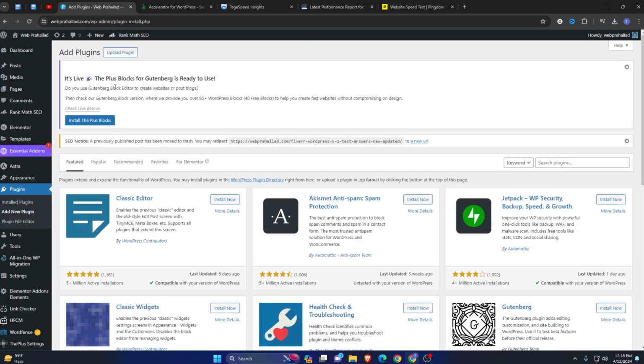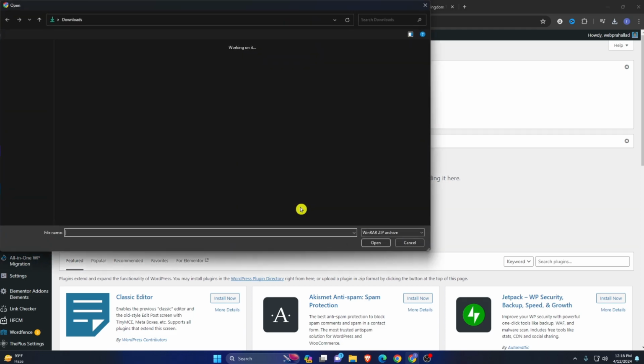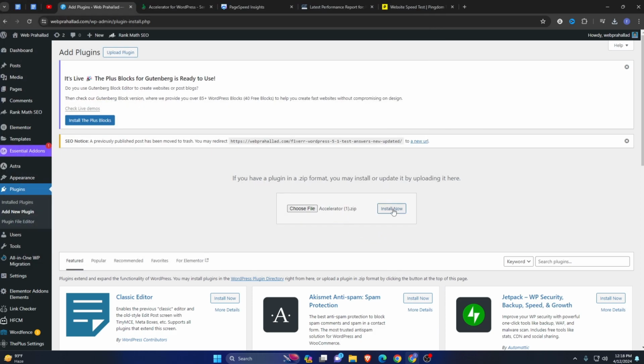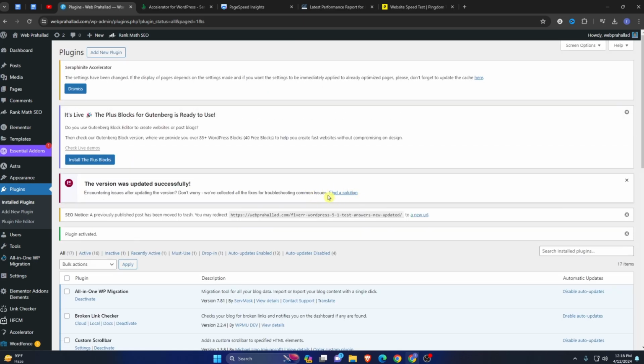Now I am going to upload the plugin. Just click upload plugin and here choose the plugin we have downloaded. Just select this and open. Install now. And it's installed, and now click on activate plugin and it's activated. Now on the left panel here you can see this option.